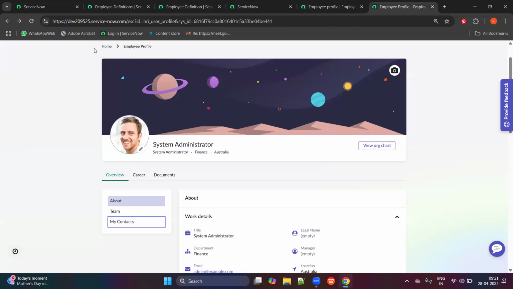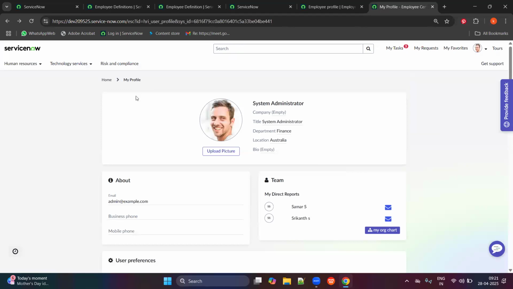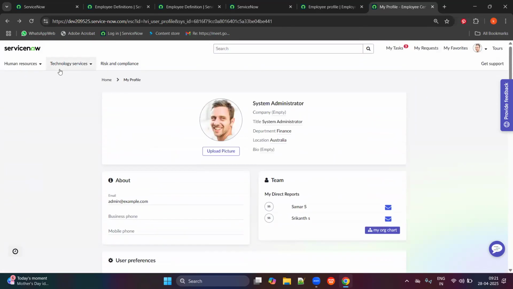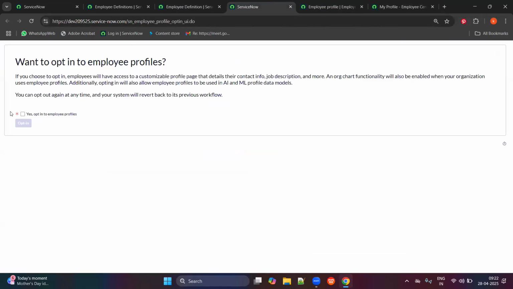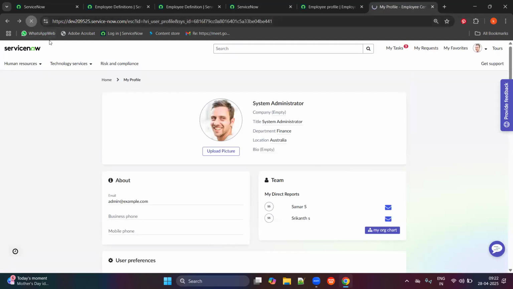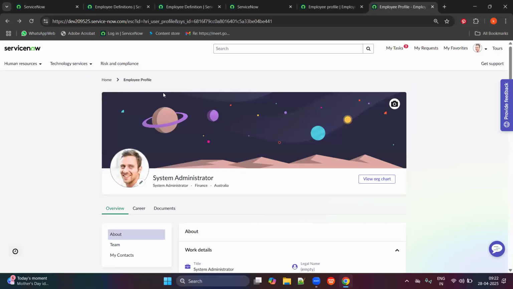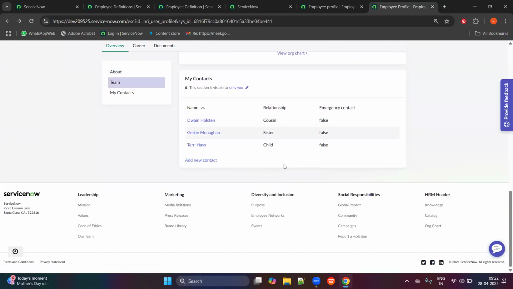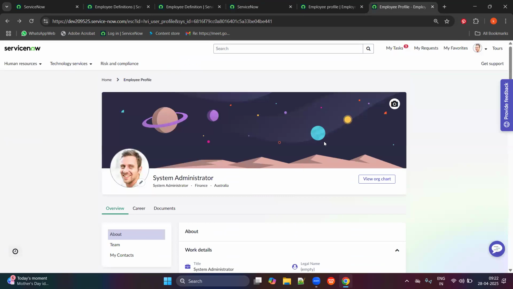If you come here and refresh it, guys, you will not see that employee profile anymore. See my profile. This look and feel is different. This my profile is an out of the box one, right? All these fields are coming from the out of the box configuration. But as soon as you opt in, what will happen? If you just come here and refresh it, the employee profile will be shown along with some details. So currently, if you go to your employee service center and click this, you will see all this stuff in your real-time instance.